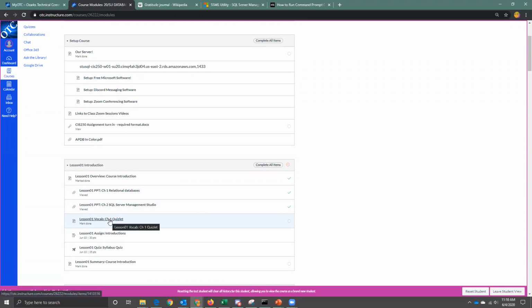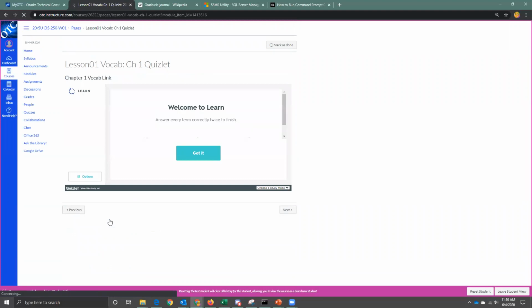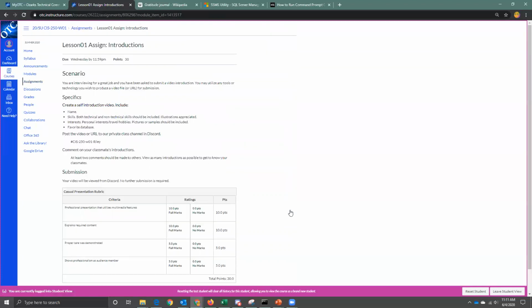For each chapter, there's also Quizlet vocab terms available to you. Quizlet is a site that allows you to review flashcards, and you can do many different game or learning activities using Quizlet. So I hope you'll take advantage of that and really enjoy using Quizlet. It's available in lots of mobile apps.